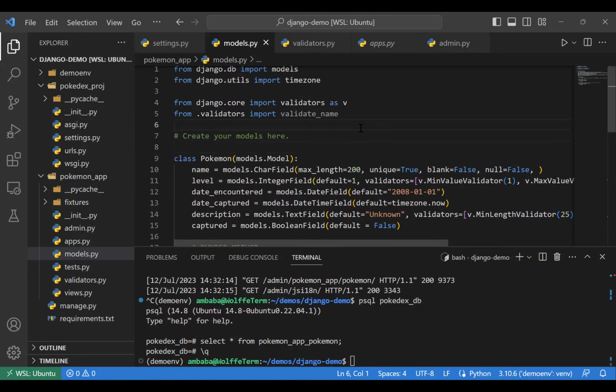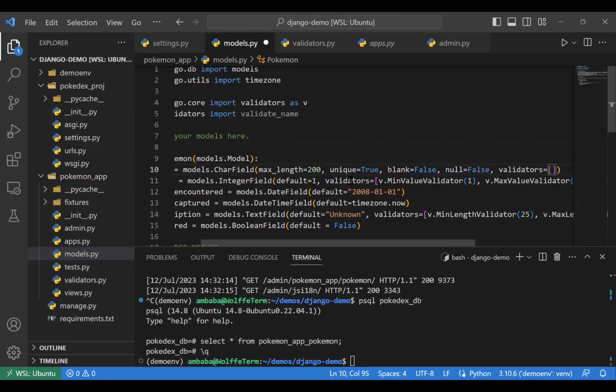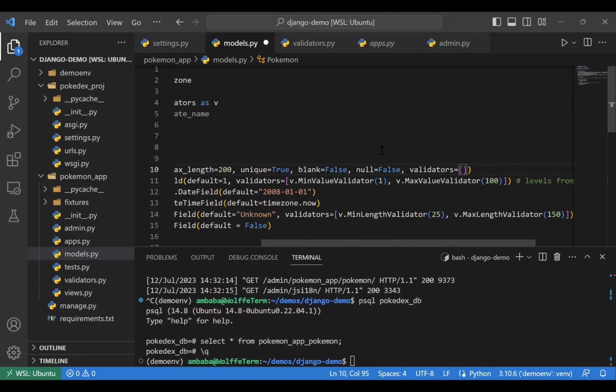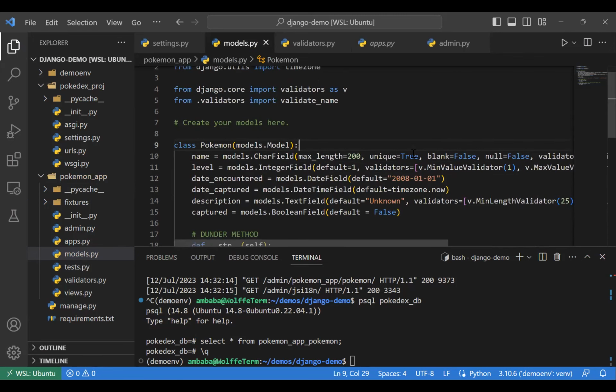Okay, so now that we have our validate name written, we need to add it to our name field. In order to do that, just like we did down here, we can add validators and open that up. But now we don't need the v dot, because remember, the v dot was for our default validators. Instead, I can just write the name of my validate function, which is validate name, and save that, and we're good to go. That's how we can validate our fields.